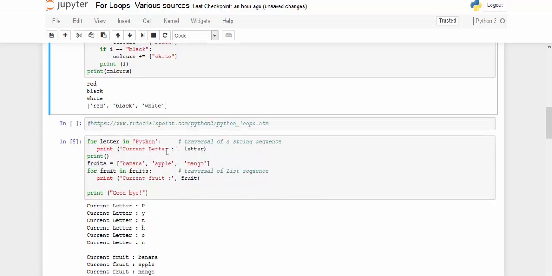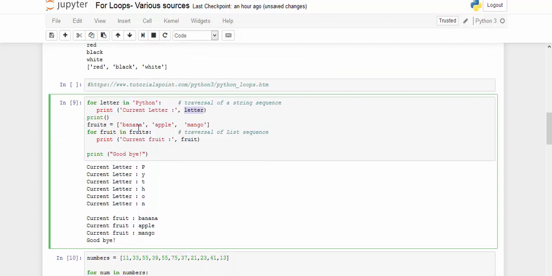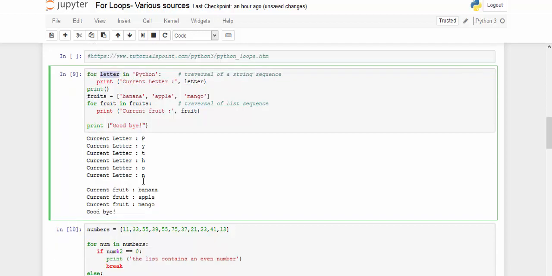For letter in Python, print current letter, and print fruits equal to banana for fruits in banana. So when you say letters in a string, it automatically goes into the string and accesses each of the elements. And when you go in a list, the for loop is intelligent when it interacts with something. So when you say letter in Python, it's going to print everything.